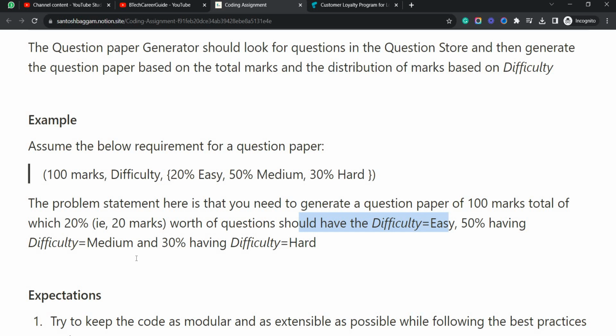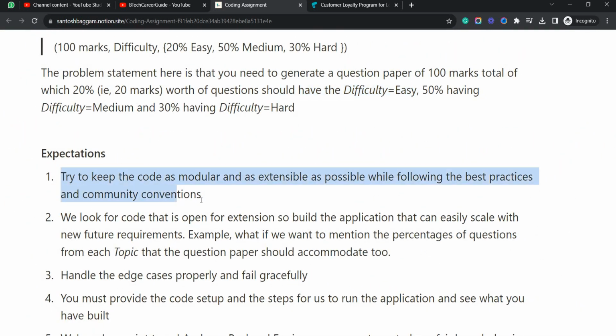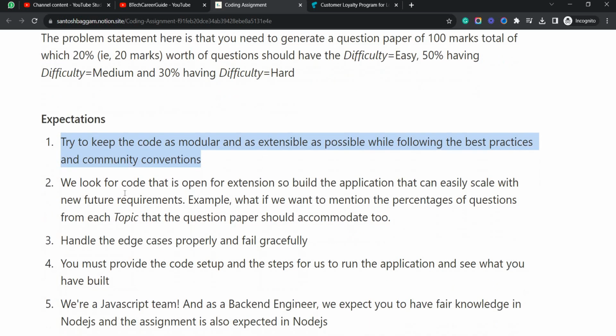So this is how you need to split those questions. Okay, and coming to the expectations, try to keep the code as modular and extensible as possible while following the basic practices and community conventions. There are a few conventions when you design a project or application. So you need to use camel case. In such a manner, there are a few types of conventions that you need to follow. Those conventions have to be kept in your mind when you are building an application.